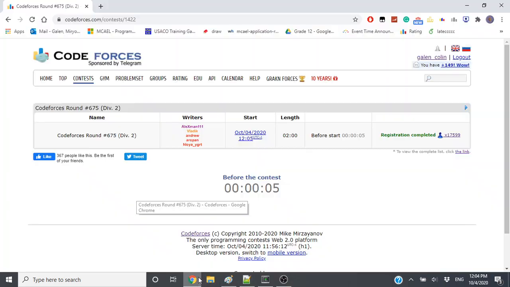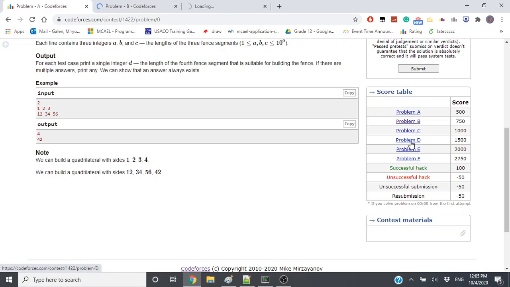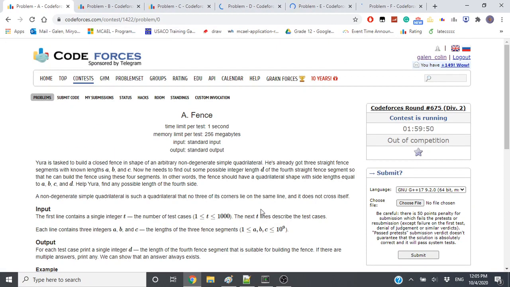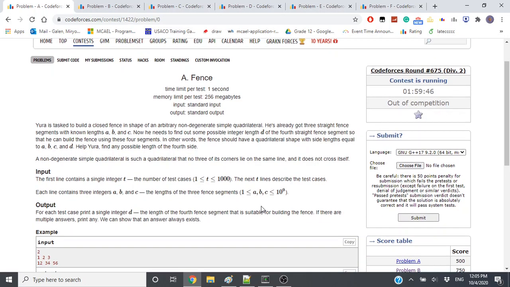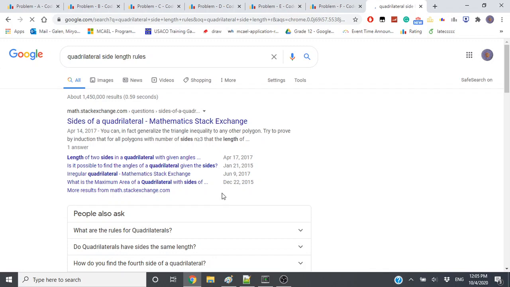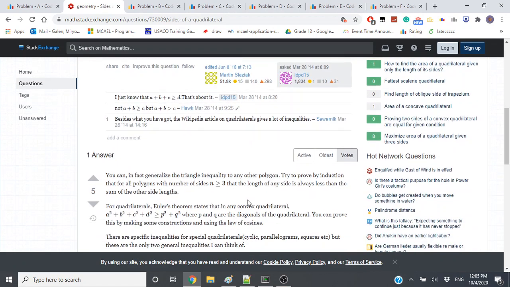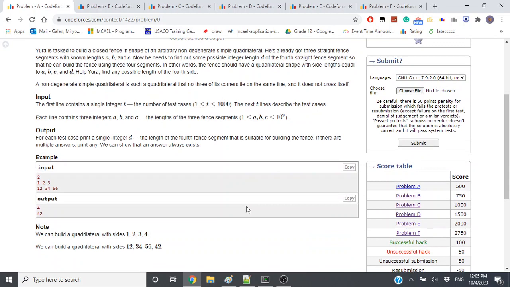Obsessively checking OBS. Non-degenerate simple quadrilateral. Quadrilateral shape with side lengths equal to A, B, C, and D. Oh, is this some property we need to know? Triangle inequality. So I guess that works. Can show an answer always exists.